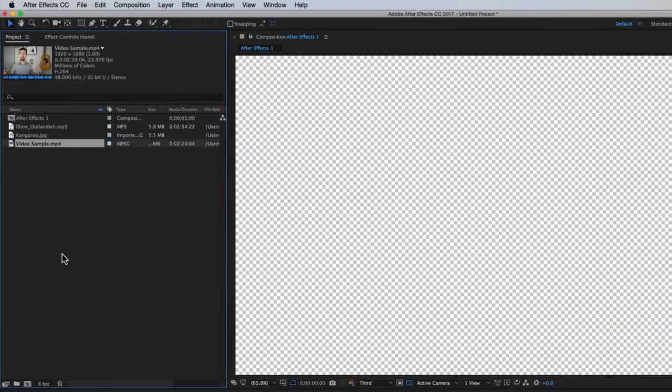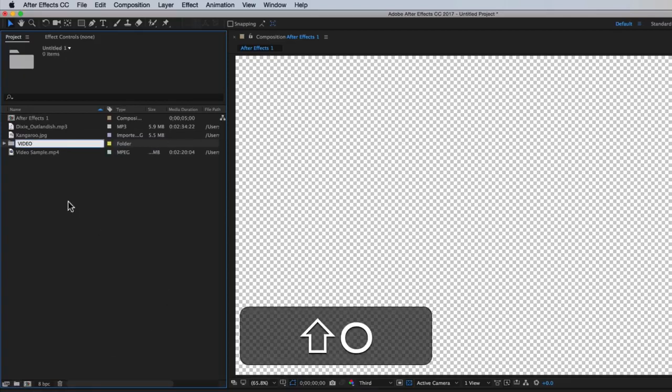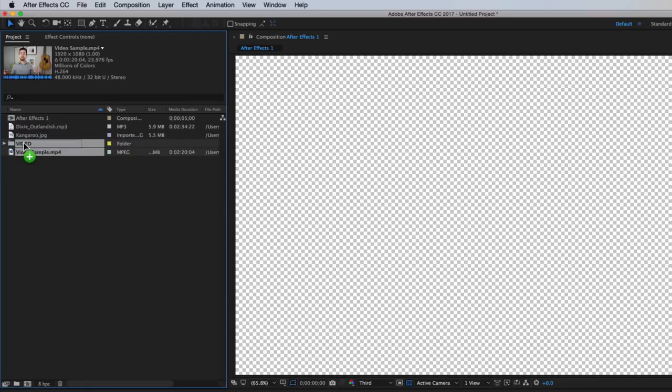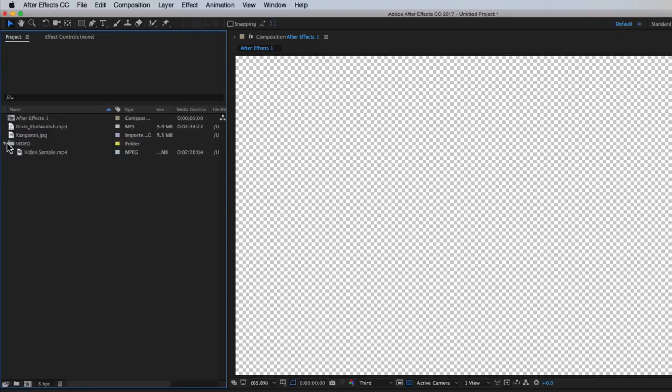Once it's imported, I definitely suggest organizing your footage. I typically create folders or bins for the different types of footage. So for example, I can create a new folder by clicking this new folder button and then call it video, for example. And then I would put all of my video clips in this video folder. Or if I'm working on multiple compositions within the same project, which I'll tend to do, I have many compositions right within one project, I might separate them into different folders.